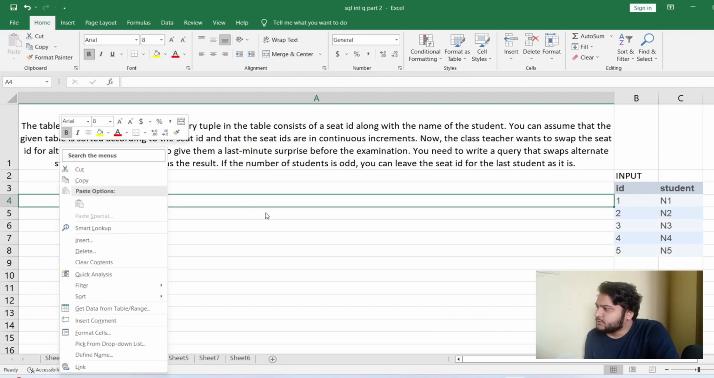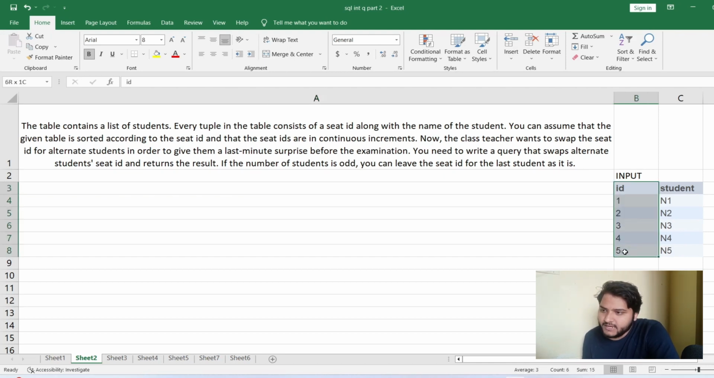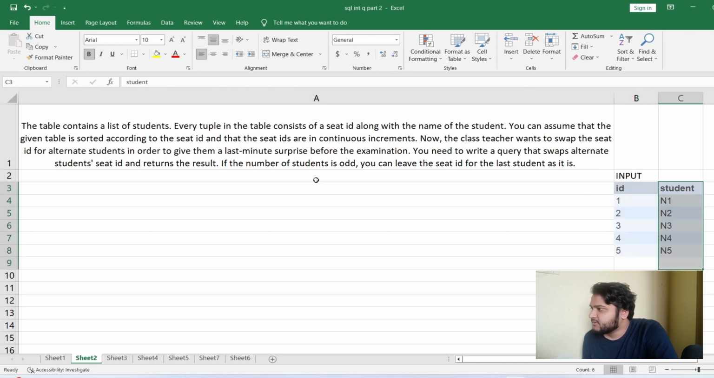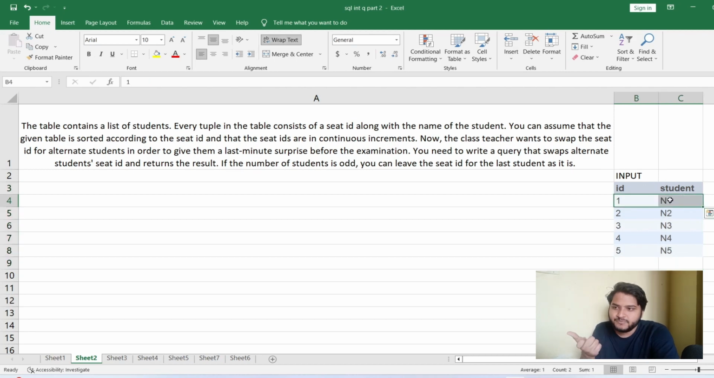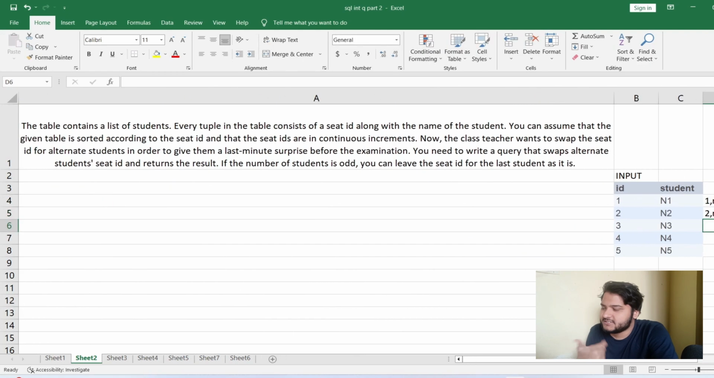Now let's move to the second problem. On the screen, you can see the table contains a list of students. It's a pretty simple table. In column 1 I have the ID, and in column 2 I have the student's name. Every tuple, which basically means the information present in a row, would be something like 1, n1 and 2, n2. These pairs are called a tuple.